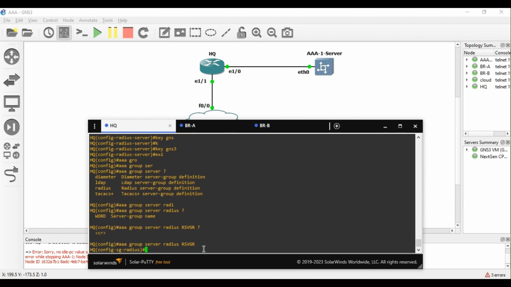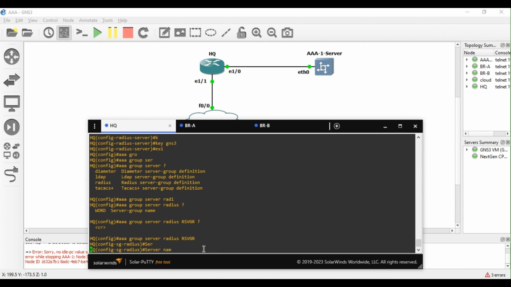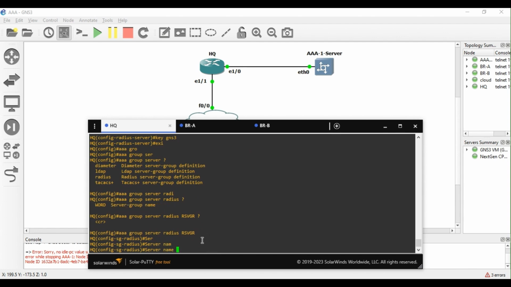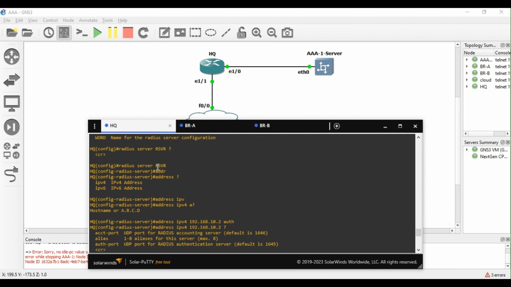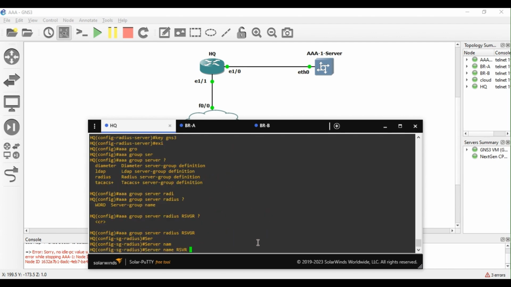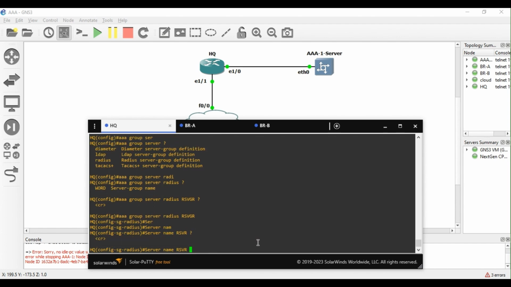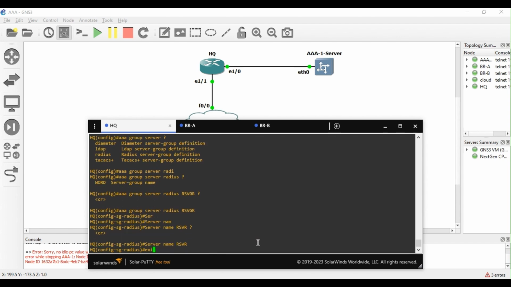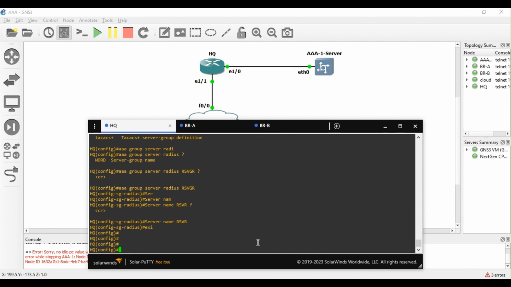Any other option? No. Then the server name, the Radius server that I created earlier on. I have to look for that server, RSVR Radius server. I will specify it here. Any other thing, I press enter. That is all. So the next, I'll come to here, almost the finishing line.